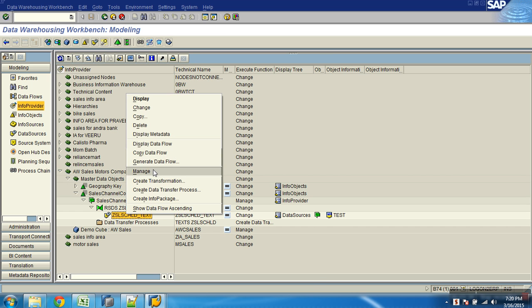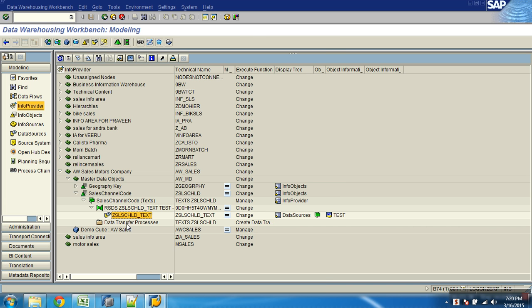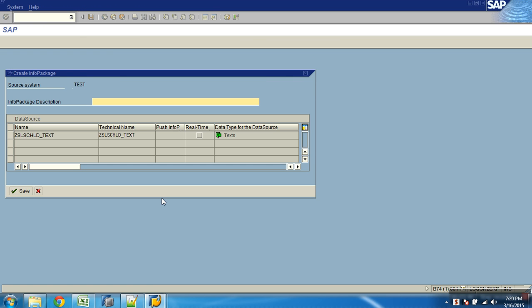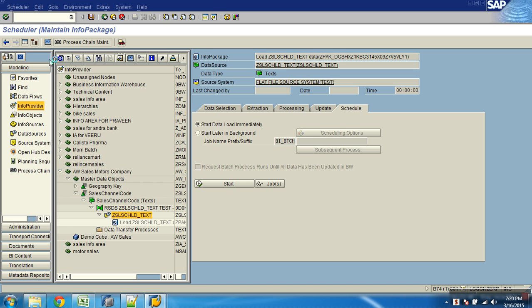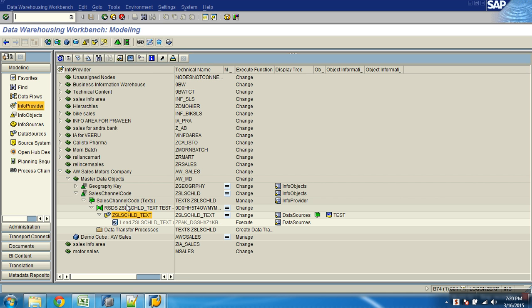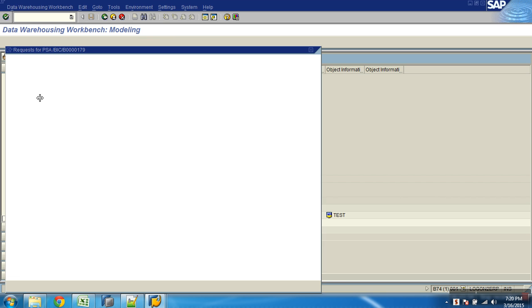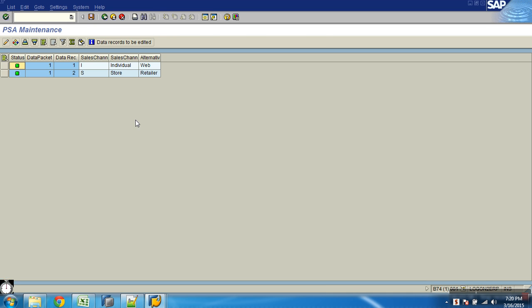Next is what? Will this have a PSA table? In the one 177, right? Now it will be 179. Okay. Next what? Create info package. Schedule and say start. 2 records, monitor, 2 records have come into PSA. Can I see these 2 records first? Manage. PSA. Yeah, 2 records you can see. Done.